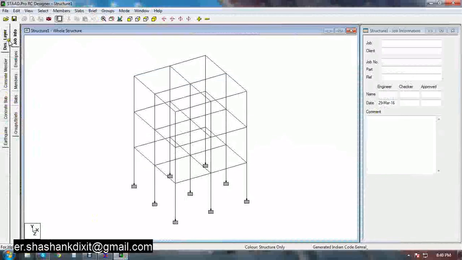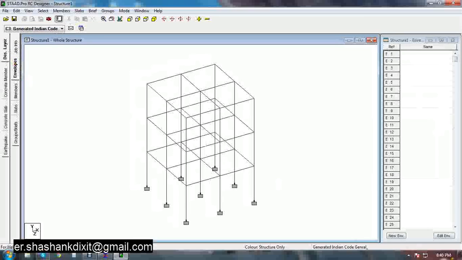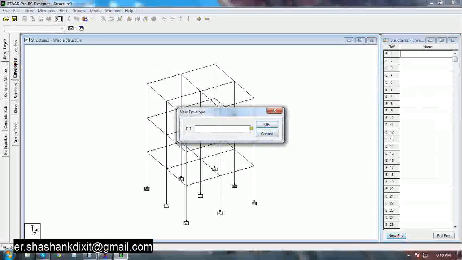So first of all, go to the design layer, job information. You can provide the job information. It is not mandatory that you provide it. So just go to the envelope option, define a new envelope, name it as envelope 1.